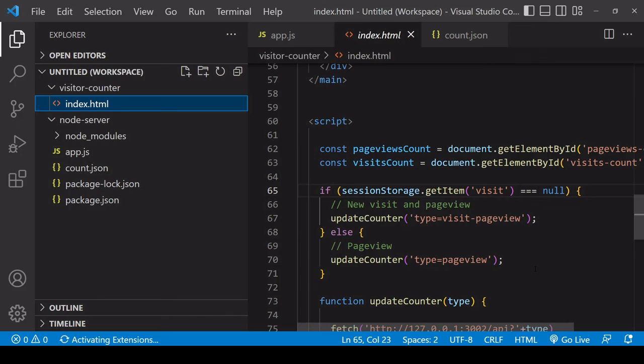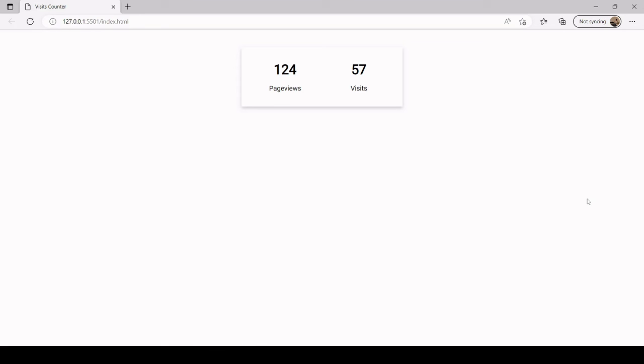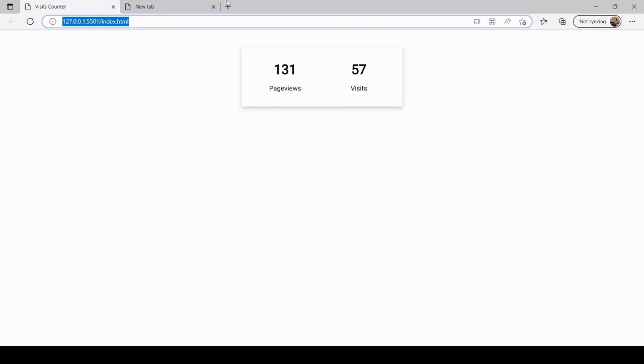Let's open index.html, and when I go live, hopefully we should see those values that are saved in the count.json file. So if I refresh now, you see that page views are increasing every time I do that. If I open a new tab, so the visits here 57, 131. Now it's 58, 132. So we are successfully getting the page views and visits and also updating them via making a request to the server we just created.